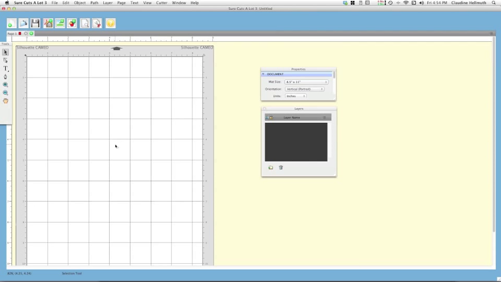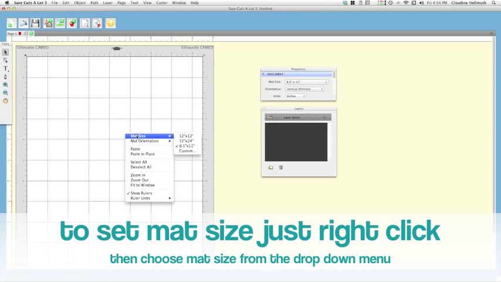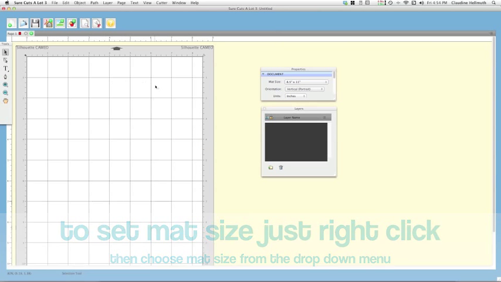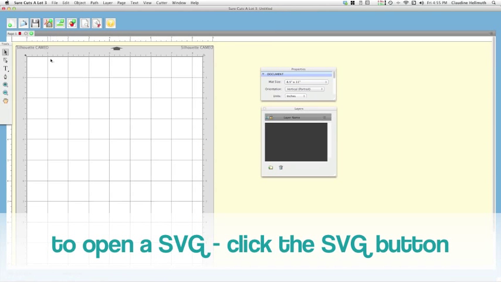So the first step you want to do is make sure that your mat is the same size as your printer paper. This confused me a little bit at first because I felt like that was the mat that I was putting in the machine and not my paper, but this mat represents your paper. So you want to choose your mat size to your paper, which for me is 8.5 by 11. And so that's all set and ready to go. So now we can add the SVG.